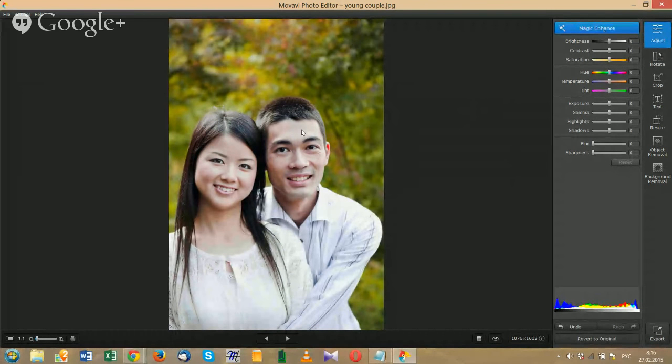Okay, so now my image is completely different. And let me tell you that most of the time this button is pretty much enough to do, because the algorithm in Movavi Photo Editor is pretty smart. It enhances the photo. Now it's bright, nice, and actually it's done.